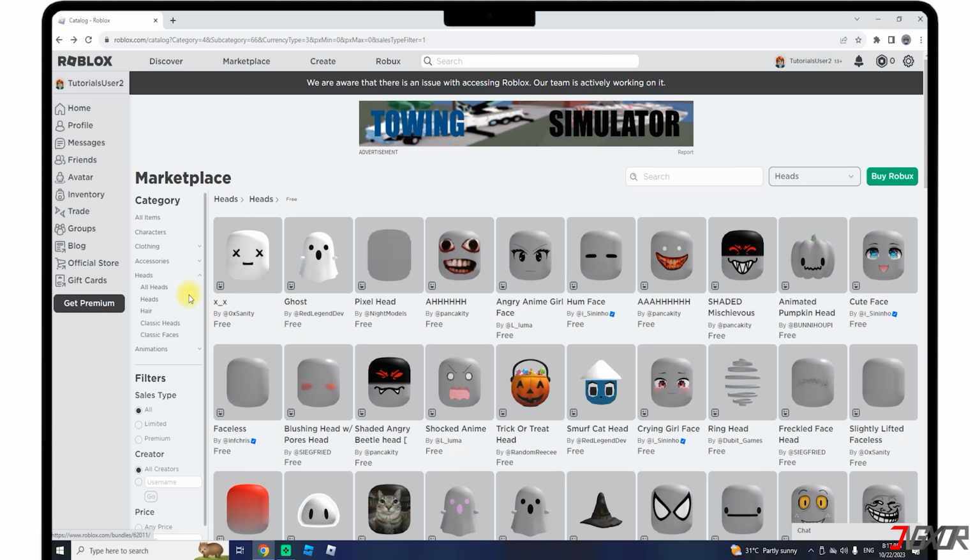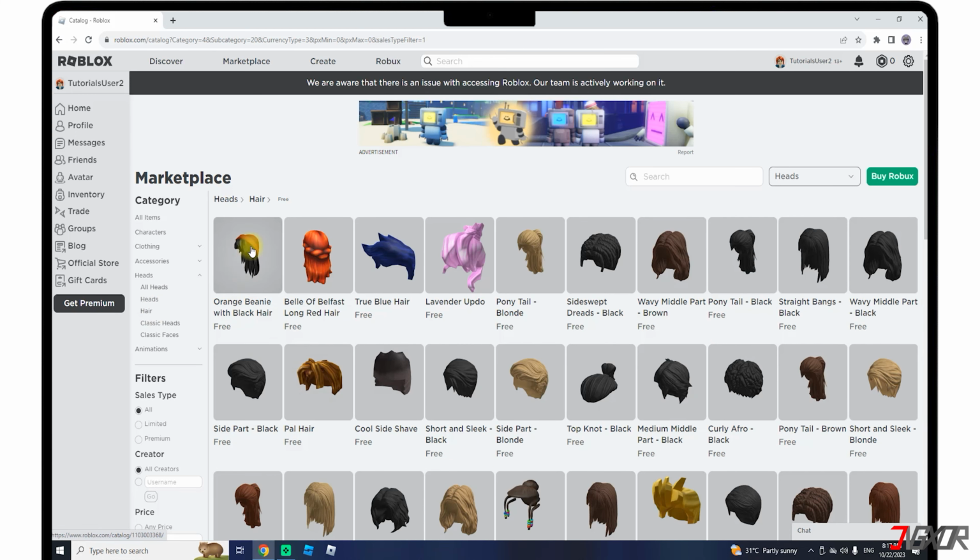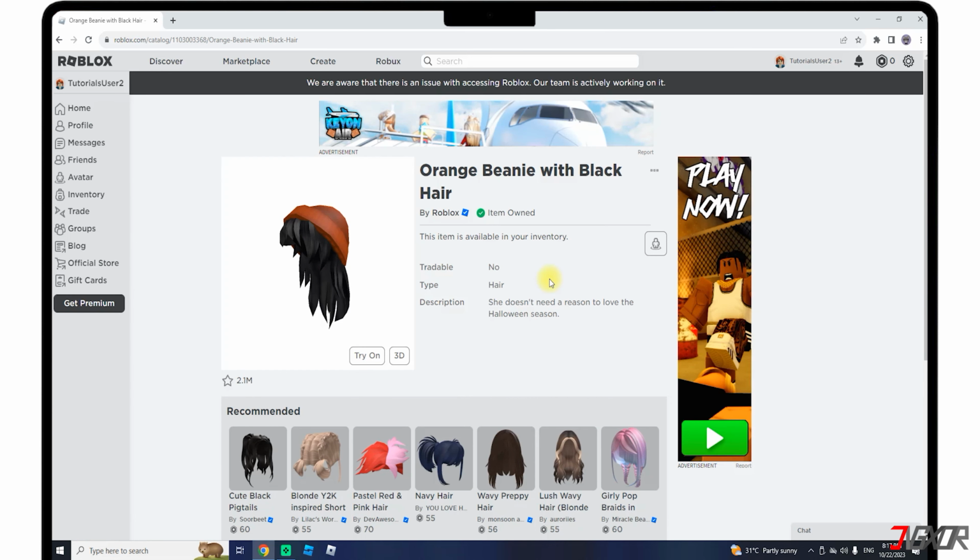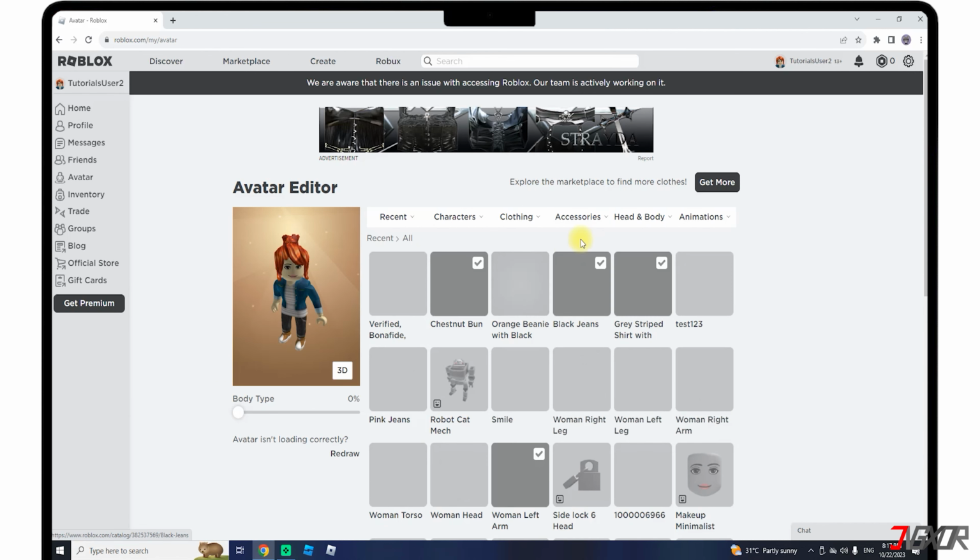Additionally, if you don't have black long messy hair in your inventory, you can get one from the marketplace. After making these purchases, exit the marketplace and go to Avatar to edit your Roblox avatar.